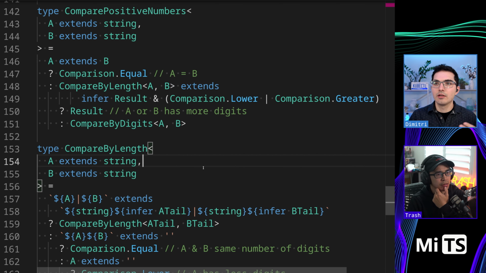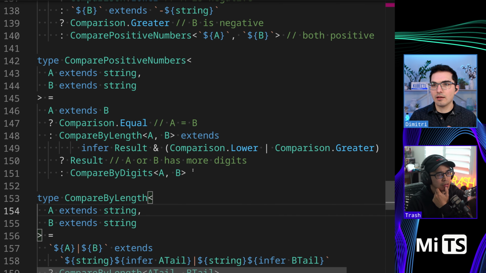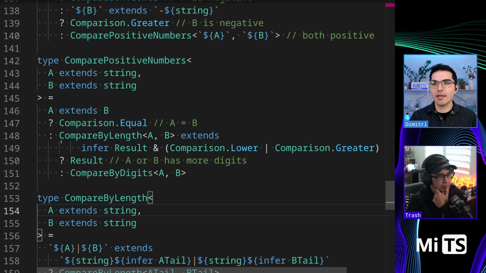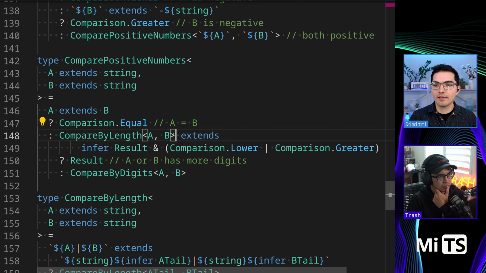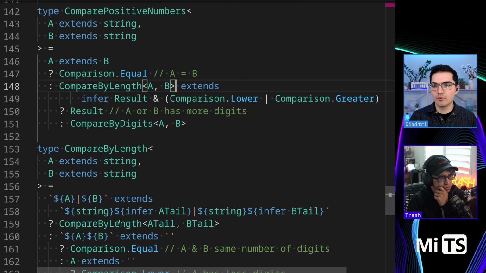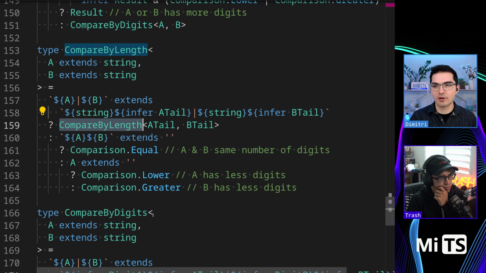Okay. Right. So basically what we're saying here is we're doing that check to return one of those kinds of things. And also notice that this compare by length is recursive.